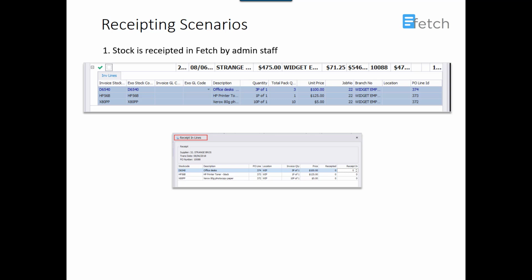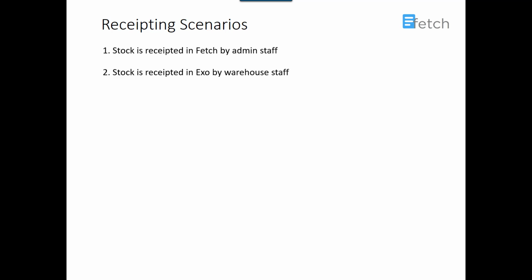If you need to, you could receipt part of the invoice here if it hasn't all been delivered, and if there are back orders. In the second scenario, the stock is being receipted in EXO by the warehouse as it comes in, so it's not being done by the admin staff at all. Now, in the past, for this particular client, printouts of invoices were sitting in an in tray, and every few days the admin person would pick them up and look in EXO to see if they'd been received. And if they weren't, the invoices would go back in the in tray to be checked a couple of days later. That was a real time waster.